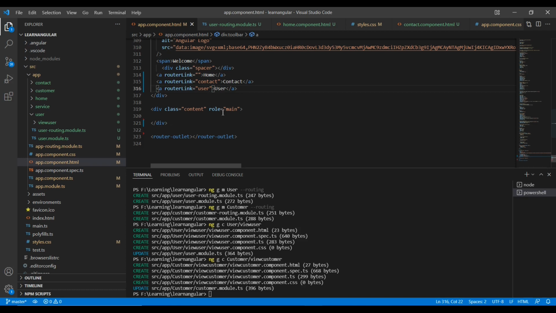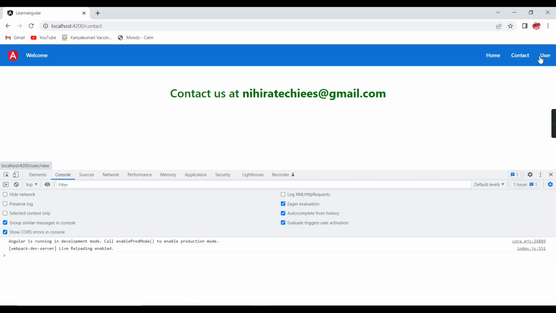So user from our main routing model. Inside that, we have the view. That's it. So again, I'm in the contact page. If I click the user, see the user slash view. So it's working. Our main motive is to verify the lazy loading.